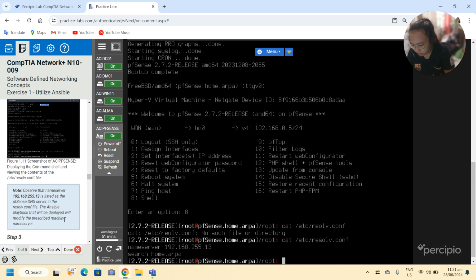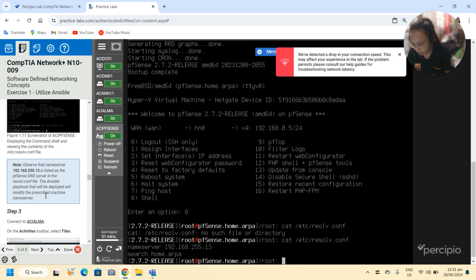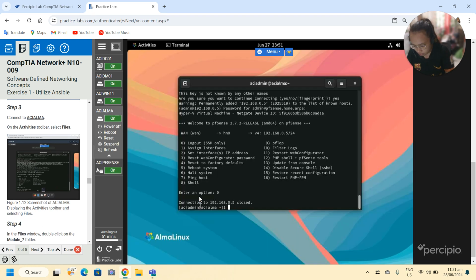Observe that the name server 192.168.255.13 is listed as the pfSense DNS server in the resolve.conf file. The Ansible playbook that we will deploy will modify the prescribed machine's name server. So connect to the activities toolbar.